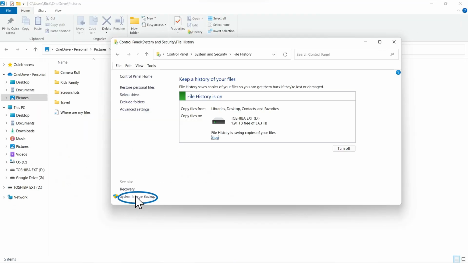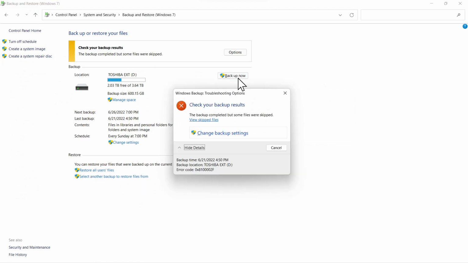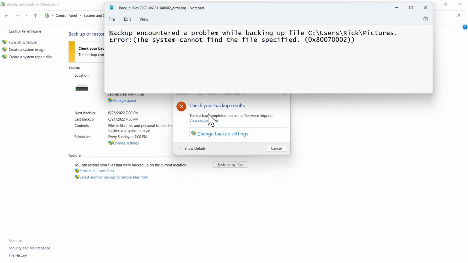Now I'm going to click on System Image Backup, which is the hard drive capability backup that's inside of Windows. And this is how I originally discovered the problem, because when I went to go back up my hard drive, I had an exception and I said View Skipped Files, and come to find out my pictures folder and the data had been deleted.